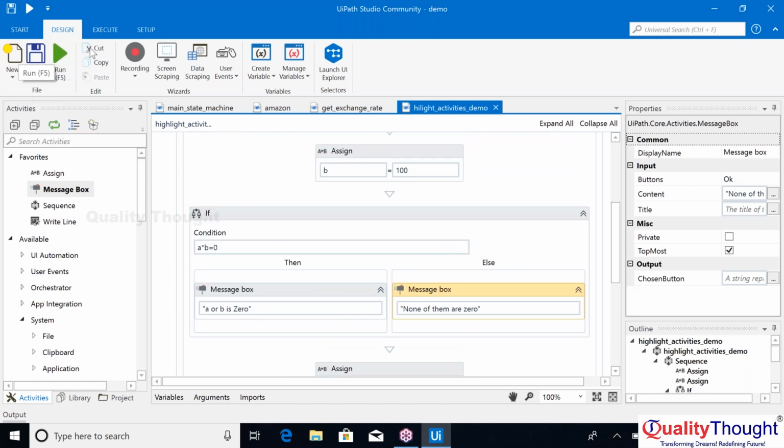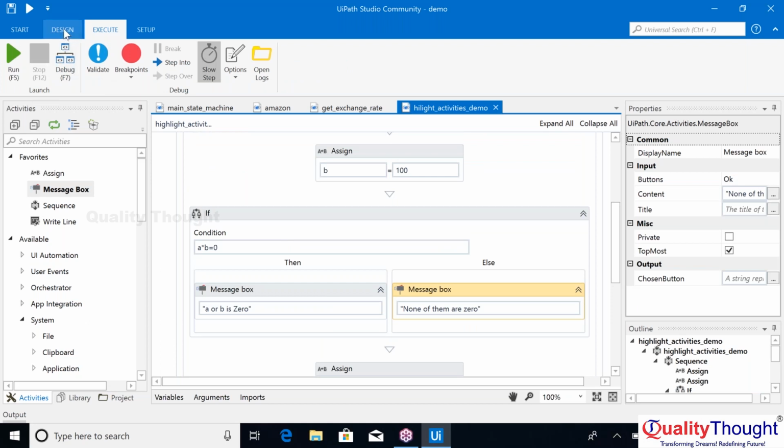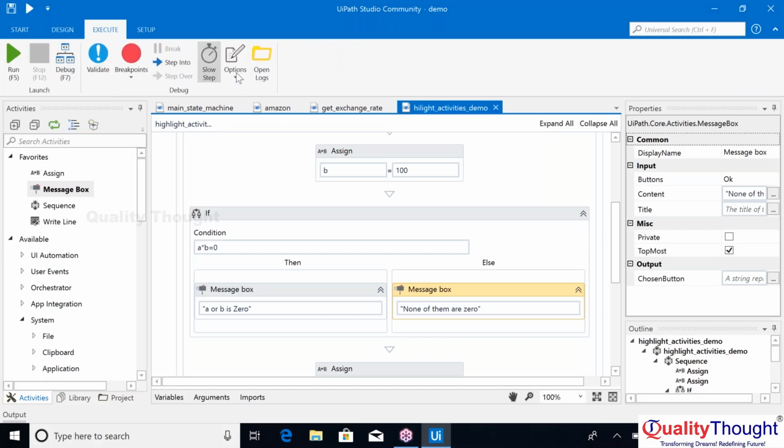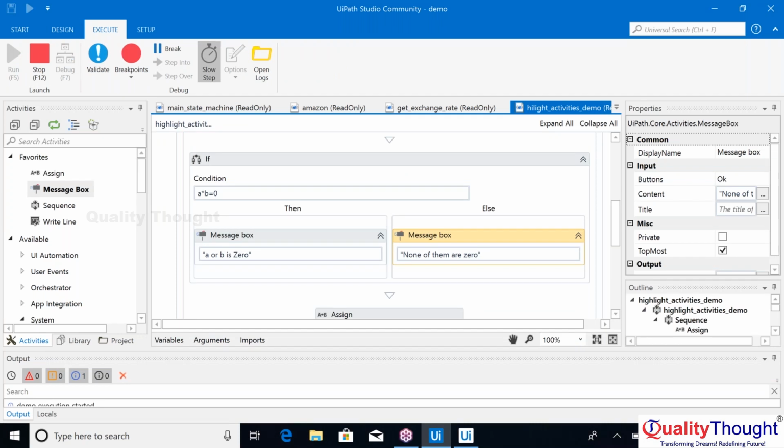So now if you just run this, you would just have a single message box. That's it. But if you run the same thing using your highlight activities, slow step and debug, you would be able to see each and every activity getting executed.